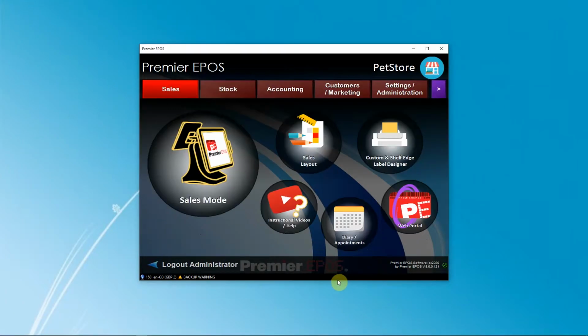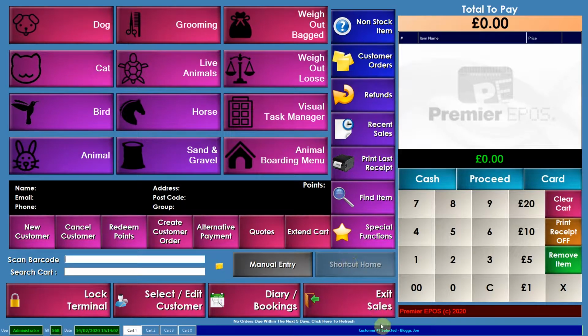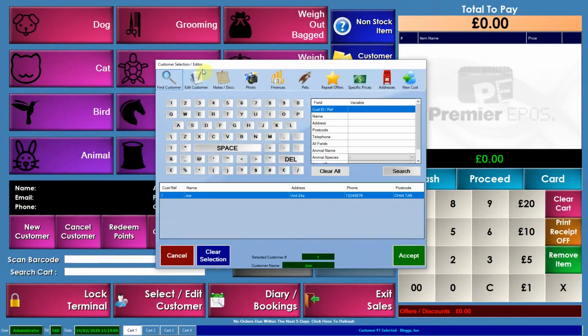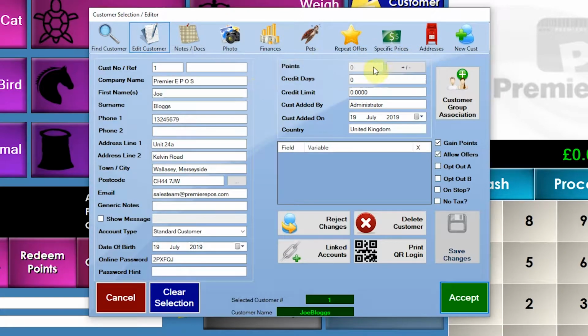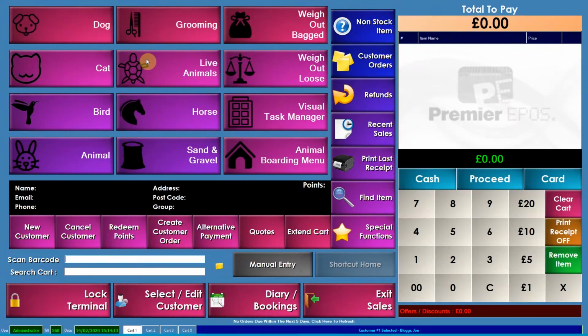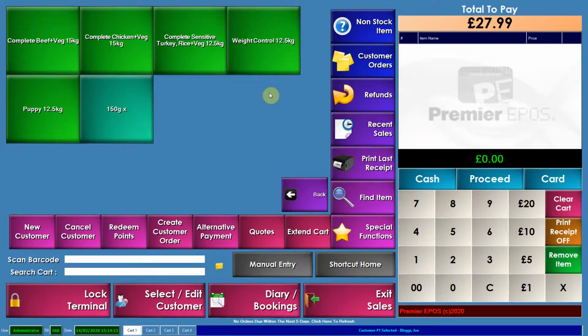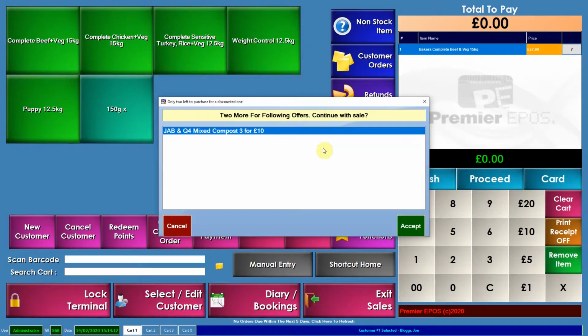What I'll do is log myself in and get the sales screen up, and let's get a customer up here. So we've got a customer already selected. Let's see how many points this customer has. Great, this customer has 0 points at the moment, so this will be a good little test. So we put an item in, like so, and we'll cash that off.